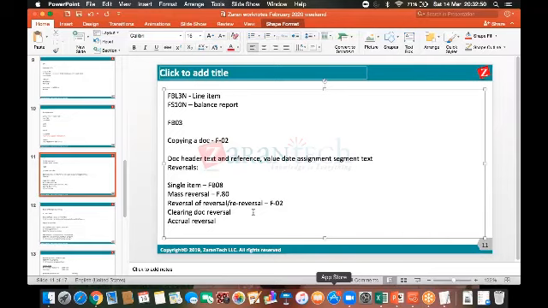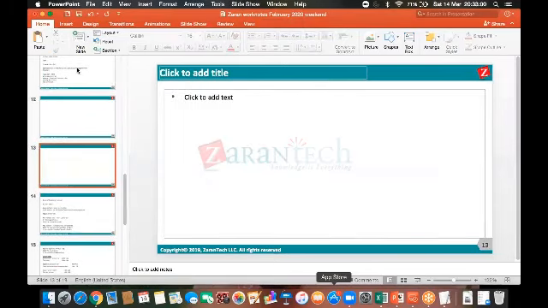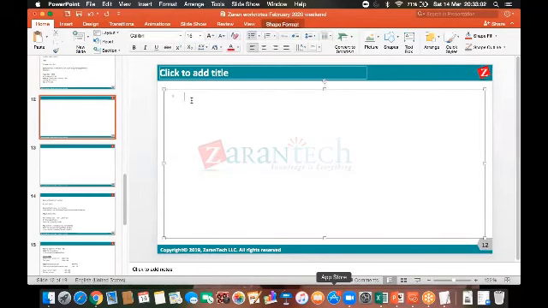Next, clearing document reversal. What do you mean by this? In order to understand this, we need to discuss a few other topics. What are those? Let us see. First one is open item management. Next is the clearing concept, that means types of clearing.